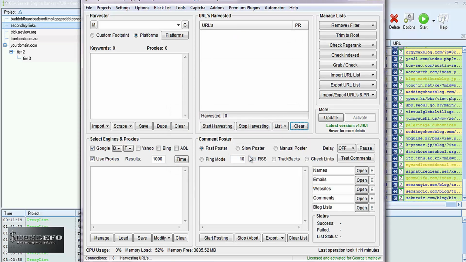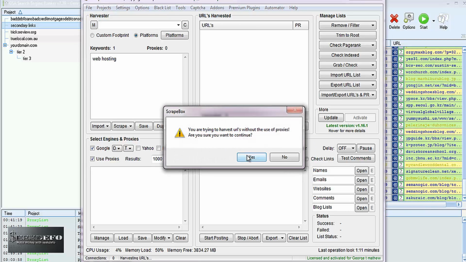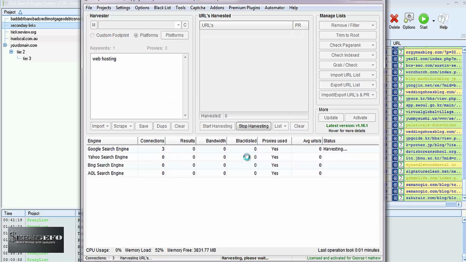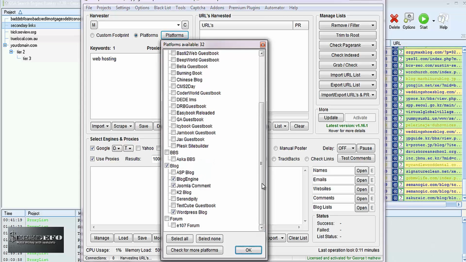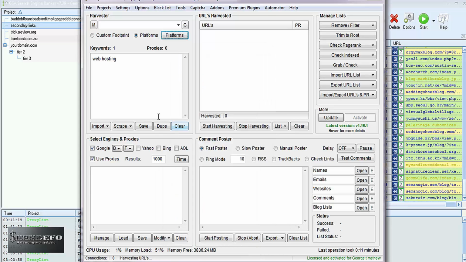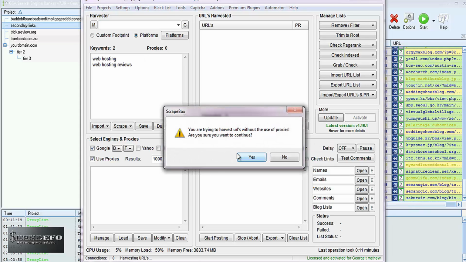I mean, for my money site, I can use Scrapebox for HiPR blog commenting. I'll show you how I do that. So I would just type in web hosting and start harvesting. Oh, I had to select the platforms also, and I forgot that. Blog engine, Joomla comment, WordPress blog, and that would be enough. Web hosting, maybe web hosting reviews also, and start harvesting.